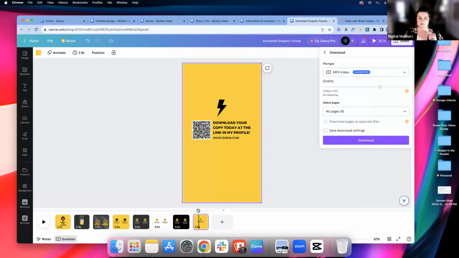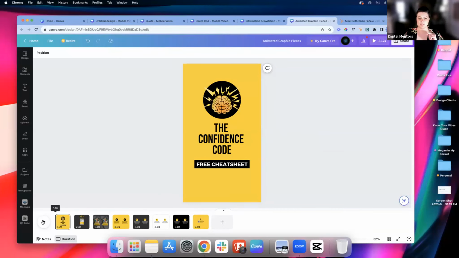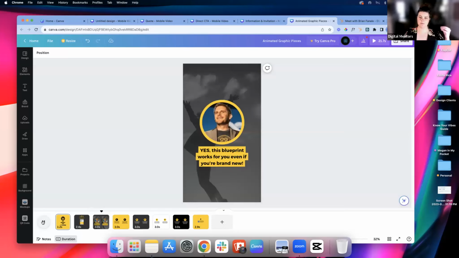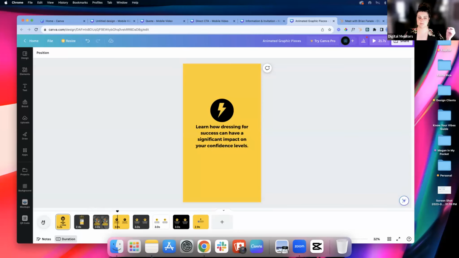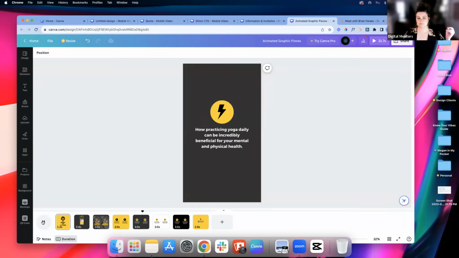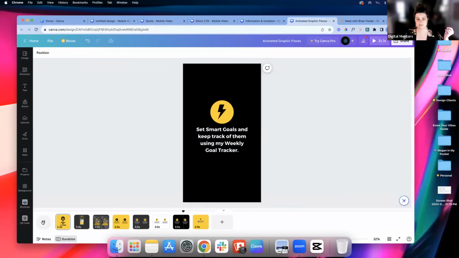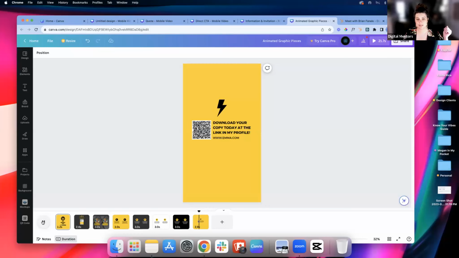Okay, so I'm going to bring this to the top of the video, and I'm just going to play this for you real quick. It's 20 seconds. I don't have any music with this one because I was going to add it whenever I upload it on my social platform. So you can see how the lightning bolt flickers, how it switches to each slide.